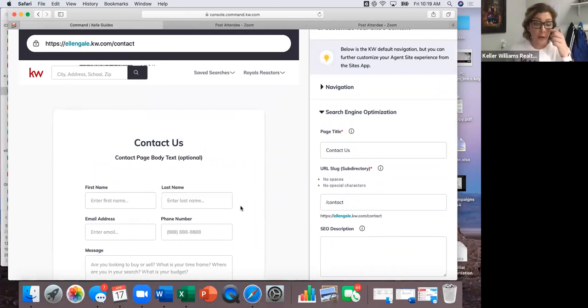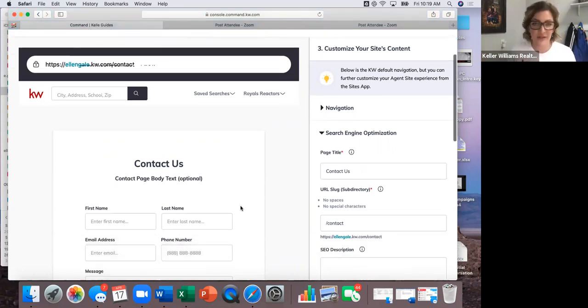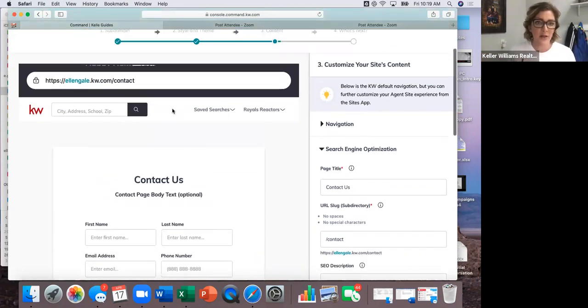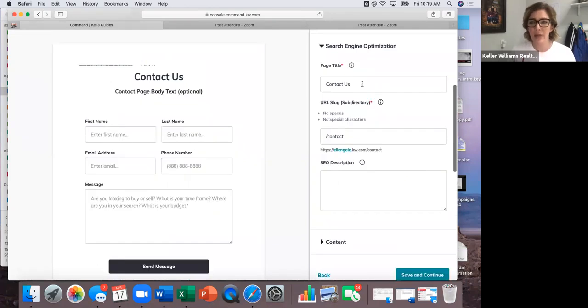So we're going to click continue. So this is just all of the standard stuff that Keller Williams is going to run through for your website. So just so you know, I haven't done anything with this. This is just what it runs through, okay? As far as this is the template. So again, you can change your page title and your slug. I don't want this to be contact us. I want this to be contact me.